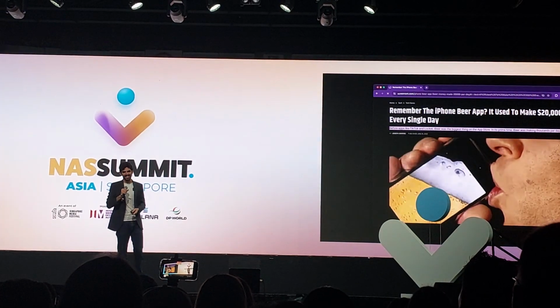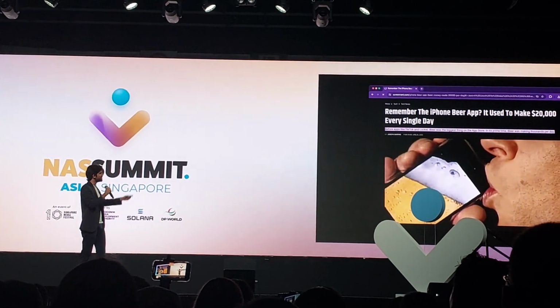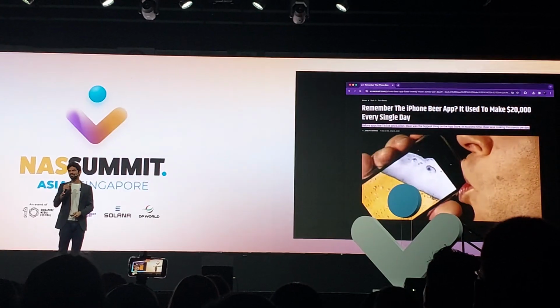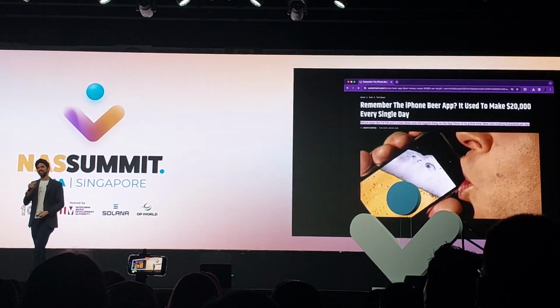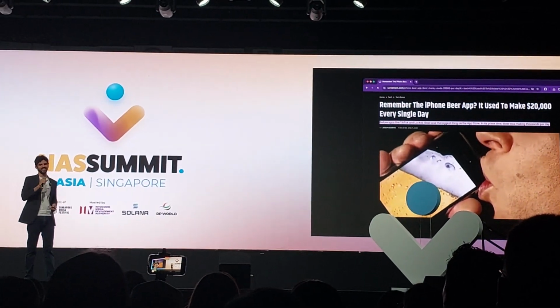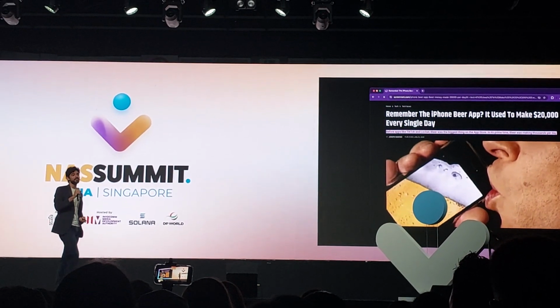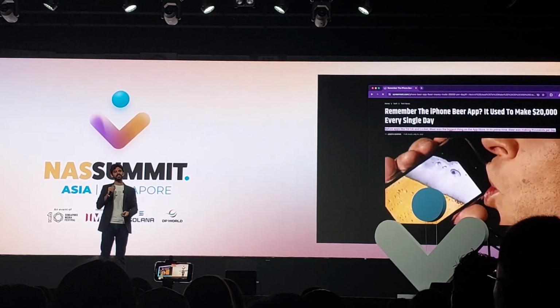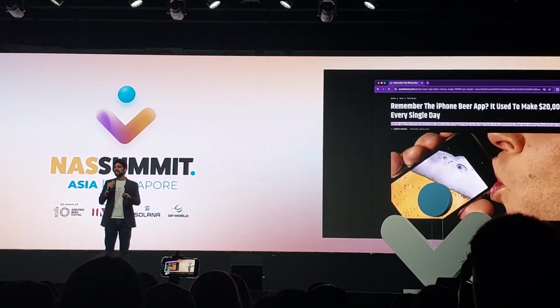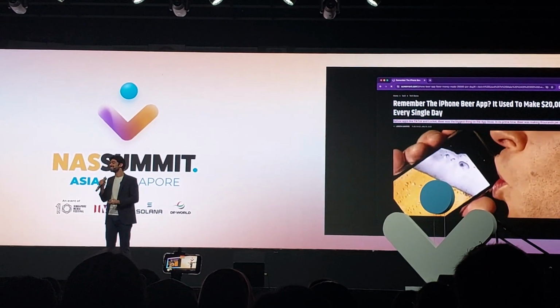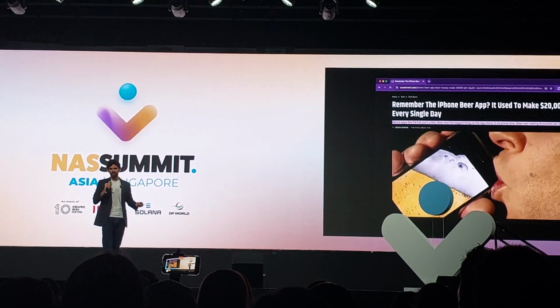And the crazy part here is that there was this one app called the iBeer app. You guys remember this app? Very simple app. It used to look as if you're drinking beer. And that time, these guys had the first mover's advantage. You won't believe at one point, this app was making $20,000 every single day. It's incredible what you can do.